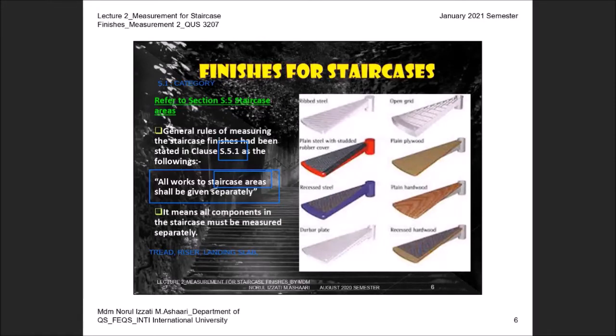Draven, what else? You have soffit off landing beam, soffit off landing. Soffit off landing beam, soffit off landing slab. Draven, are you okay? Okay, thank you.